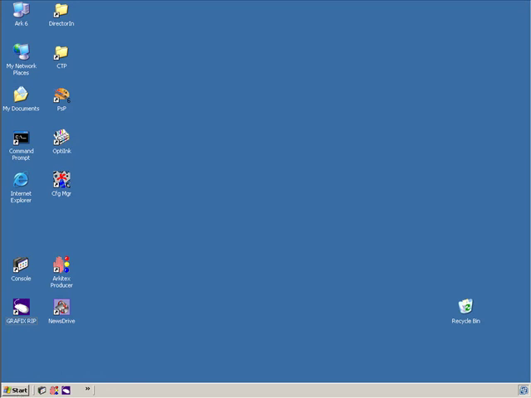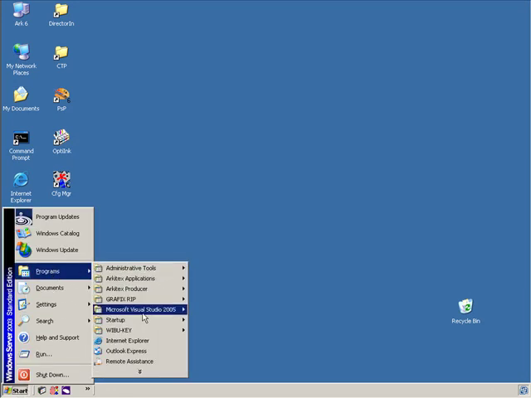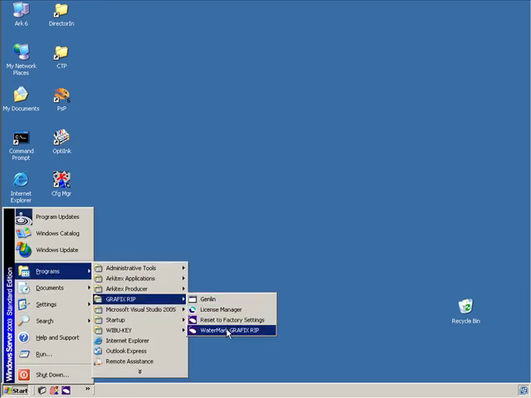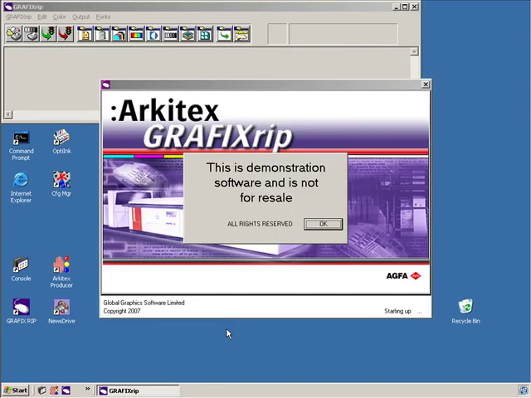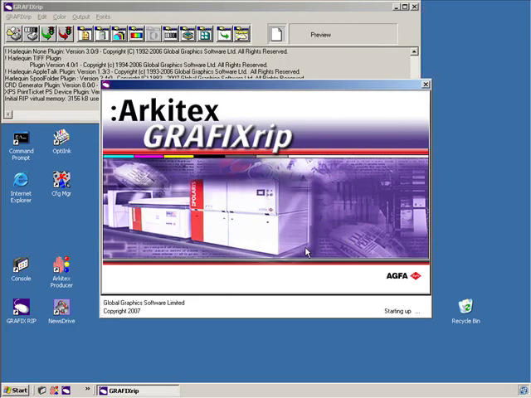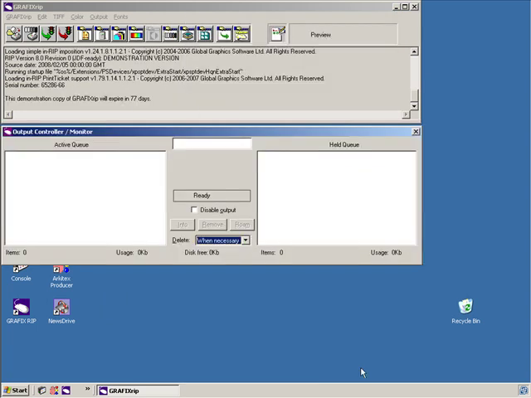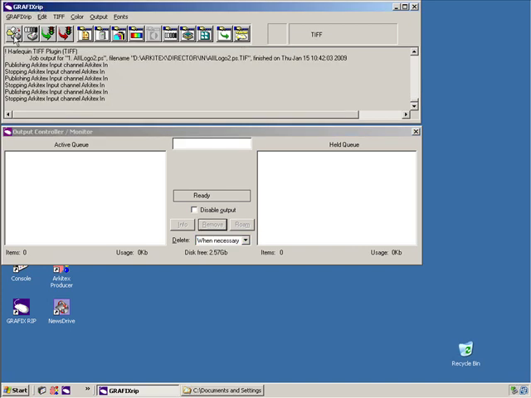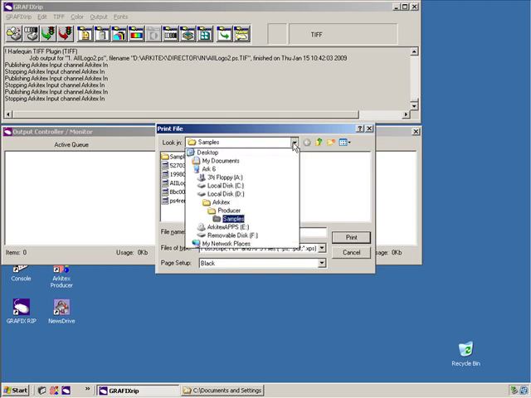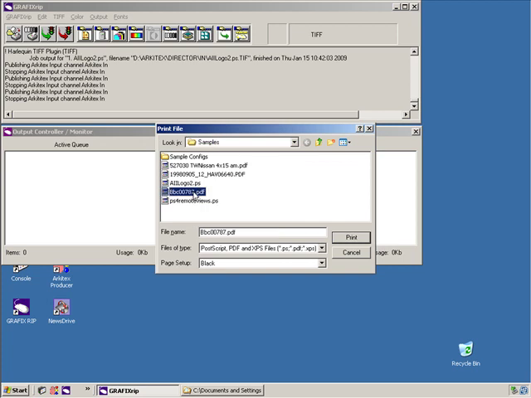All right, let's launch the RIP. Start, Programs, GrafixRip Program Group, GrafixRip. We're using the watermark demo version for this demonstration. We have the output controller up just for this demonstration also. First one is print a file. This utility, you can print a file either from across the network or locally. Select your file, select the page setup, and print.